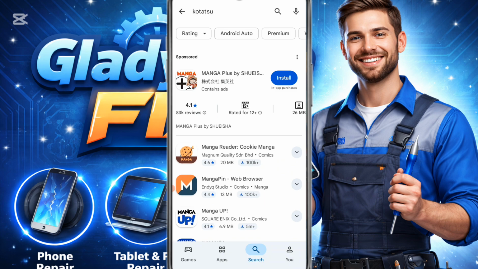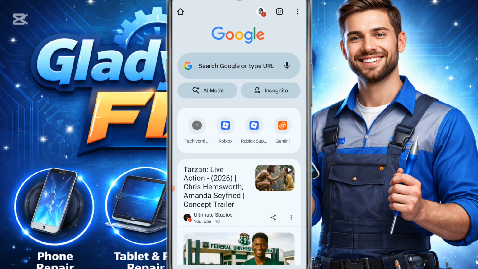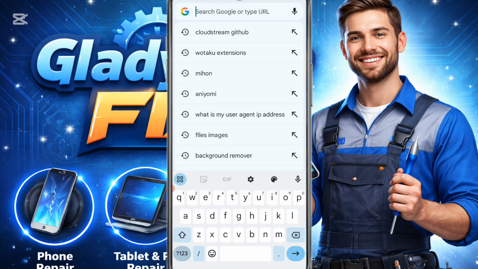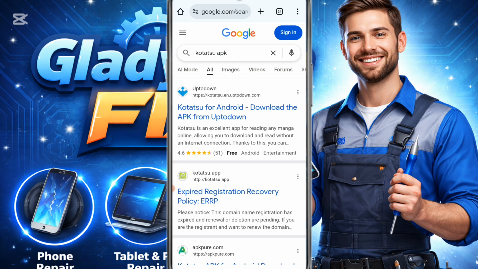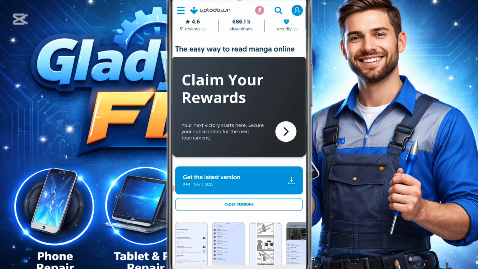In order to find it, you just go to your browser. For this video, I'll be making use of my Chrome browser. So just type in Kotatsu APK latest version. Then you just click on this first link here. You can see, get the latest version.